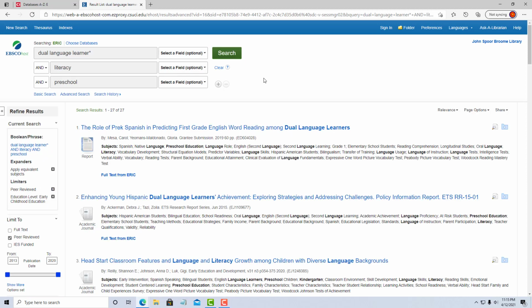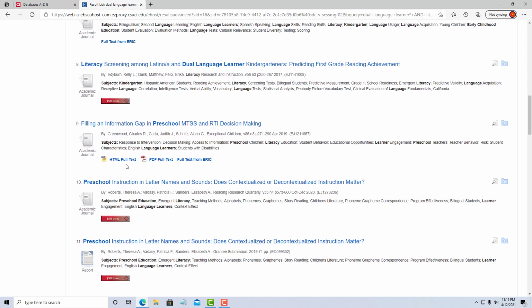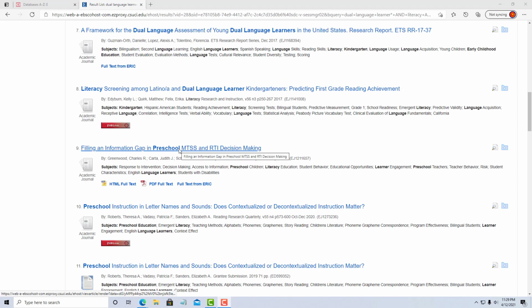Here are our results. As we scan the page, we see the database has supplied the title, the authors, and subjects for each article. We know an article is in full text in this database when we see PDF, HTML, or full text from ERIC. Note, when clicking on full text from ERIC, this will take you to another website where the full text is available. Let's take a look at this title.